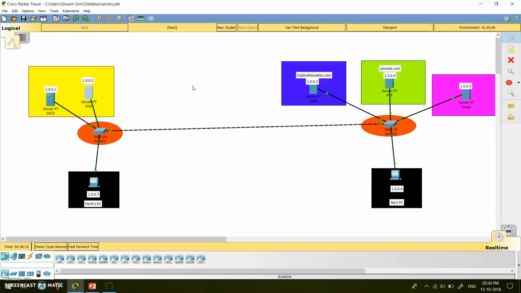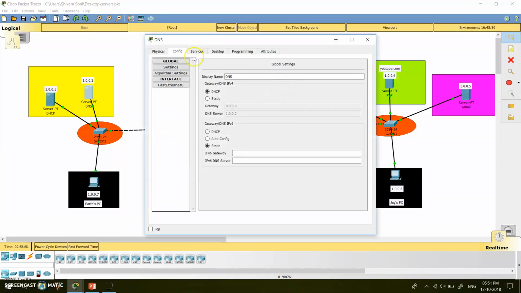So in order to translate, let us look at our project example, Explore Education. If I browse Explore Education in the browser, it will redirect me nowhere; a "no page found" error will be generated. But if I put in a DNS server that is already configured, it can translate exploreeducation.com into its IP address, which is currently 1.0.0.3. So in order to do that, we configure the DNS server.